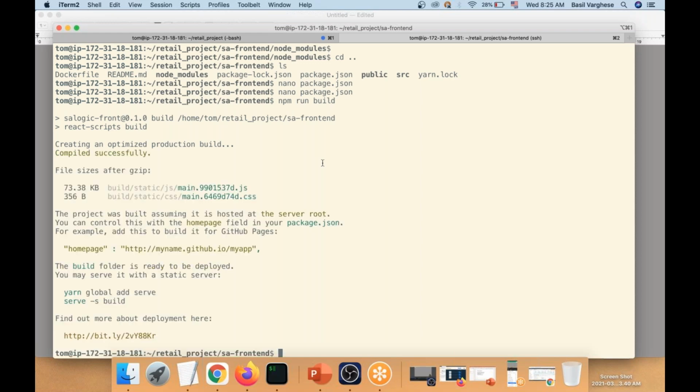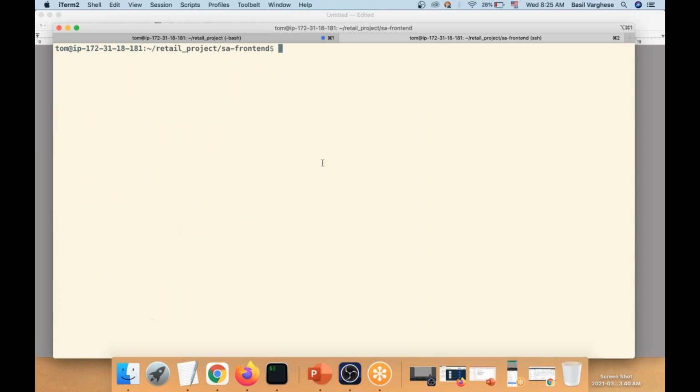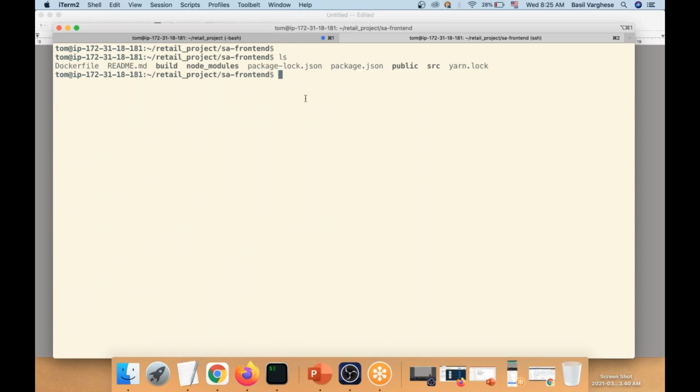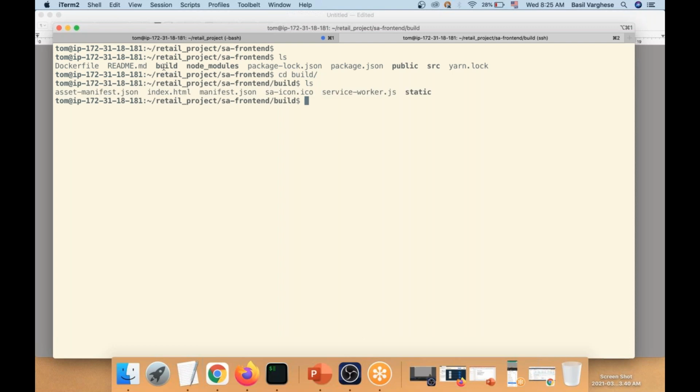Yes, it is done. So what happened is a new folder got created with the name build, and this folder you can simply copy. If you have a web server or Apache server, you can simply copy this folder into the www html folder of Apache, and that's all. You will be able to see the website by browsing to the Apache URL.